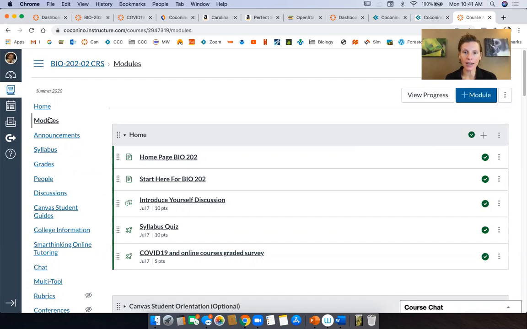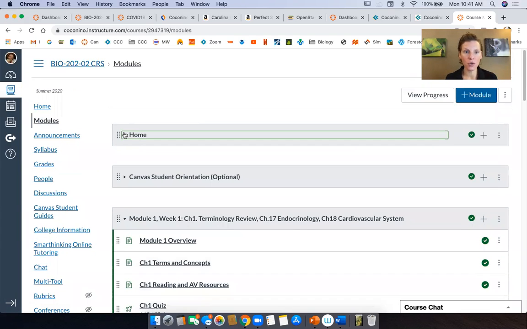Please utilize this resource. Students can default to just looking at what's on my to-do list. I don't even want to go into the course to do anything. I do not suggest that, you will miss key information. So please go through the modules. And what that means is you go through and you start at the top and you just move to the bottom through each module. The first one is called Home.